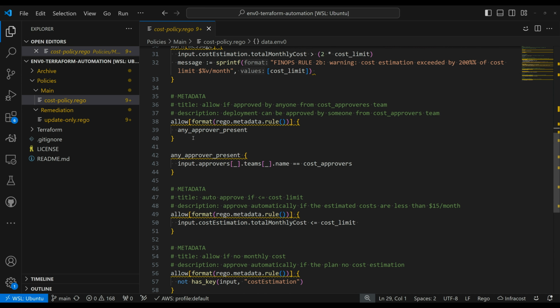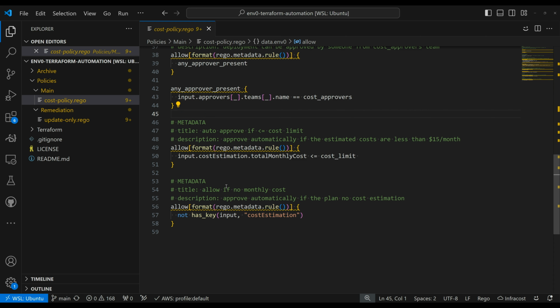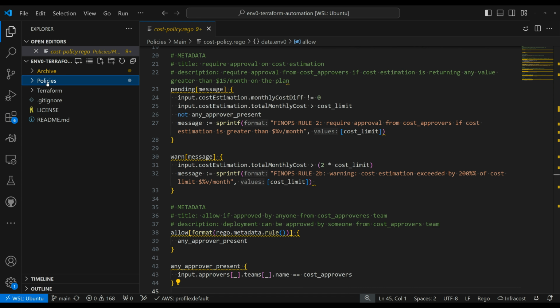Then allowing here if any approver is present and the input approvers team's name is cost approvers. So if you're a member of this team, this will pass. And input cost estimation total monthly cost, if it's less than this $15, then we're going to allow the policy automatically. These are our policies in this folder.